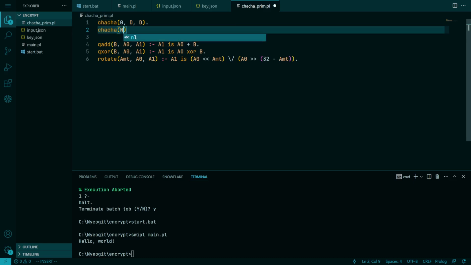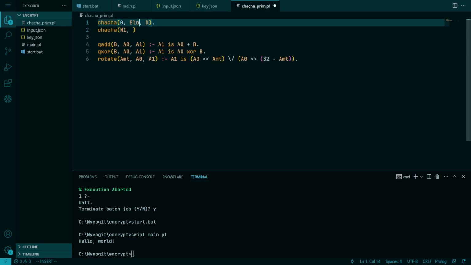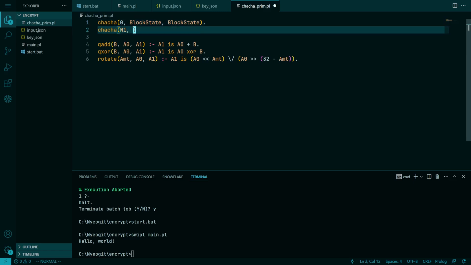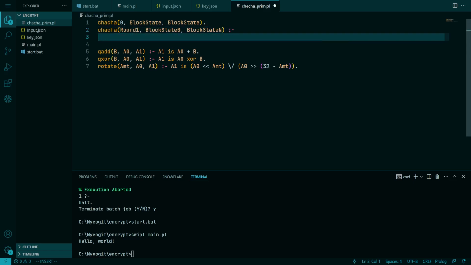So I'm then going to write this definition, and I'll use a better name for this actually. We'll say block state. That's pretty good. So we'll say that this function maps block state 0 to block state of n. We'll also name this more helpfully round. So we want to do some specific work here.